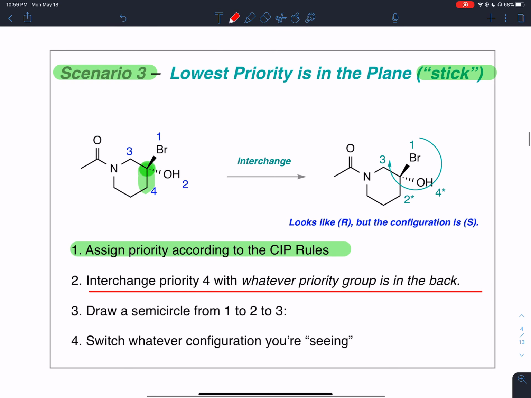And let's visualize this interchange. You are just going to take the fourth priority and switch the number with whatever is in the back. Here, the dash wedge group is the OH. So you are switching the numbers 2 and 4. You don't have to redraw the structure. Just switch the numbers 2 and 4.